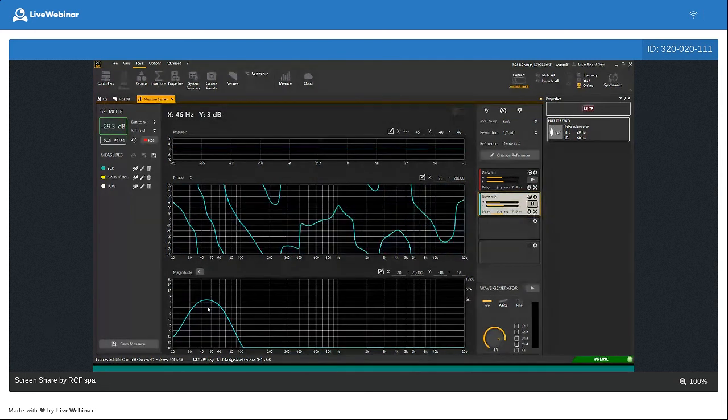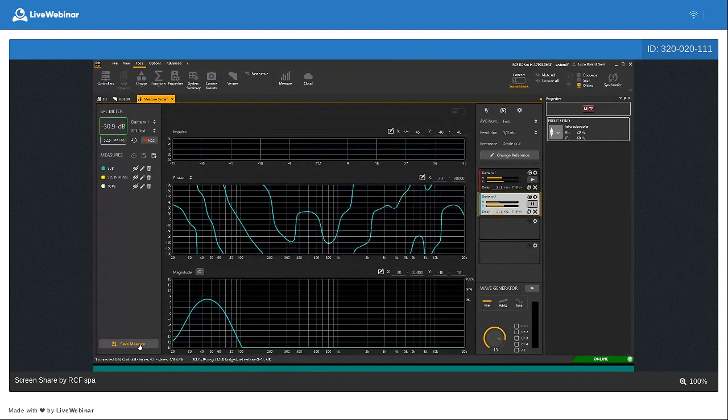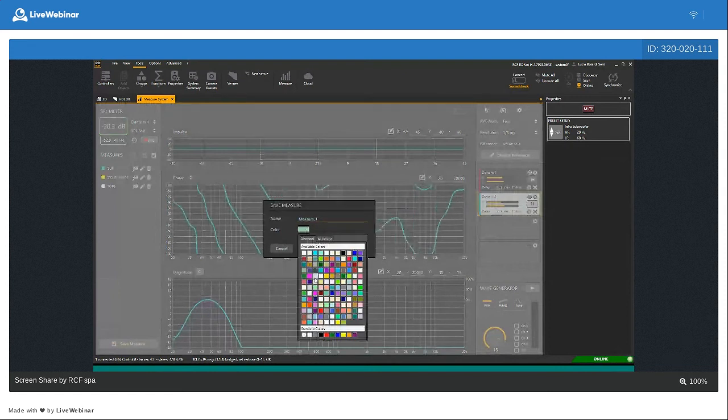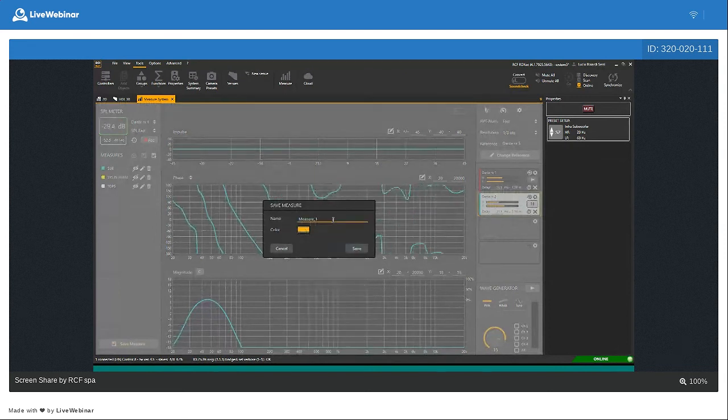So in order to create a cardioid system, I have to capture these subs, and my goal is to cancel this energy. And what can I do? I can use the other sub. So save this measurement and call it sub audience, to indicate that this is the one that is looking at the audience.